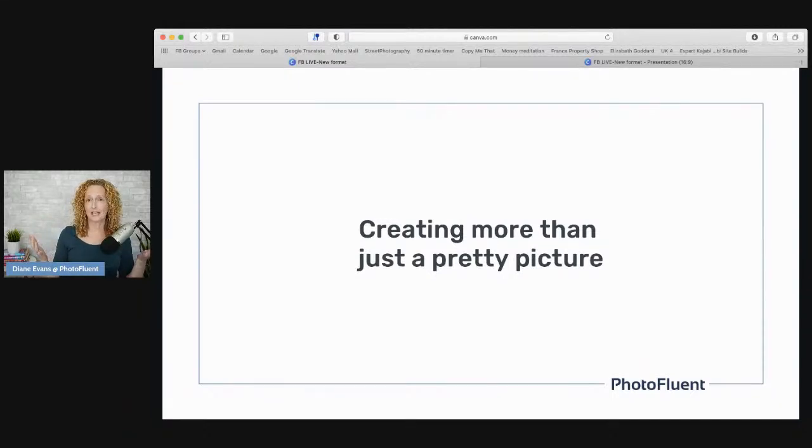Now, this doesn't have to take a lot of time because I do get a lot of travelers who say, I don't have time to figure all that out ahead of time. The more you think about it, the more automatic it will become. It will just become part of your process.